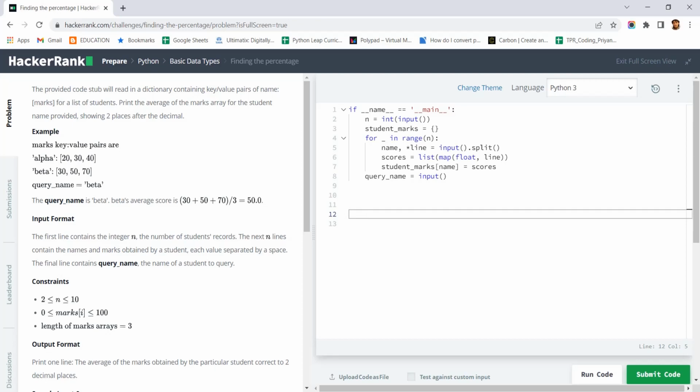So what they have mentioned in the problem statement is the provided code steps will read in a dictionary containing key value pair of name and marks. Marks is an array. Then for a list of students, print the average of the marks array for the student name provided, showing two decimal places.